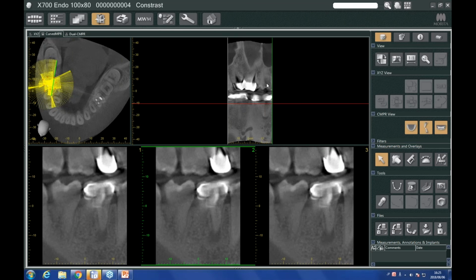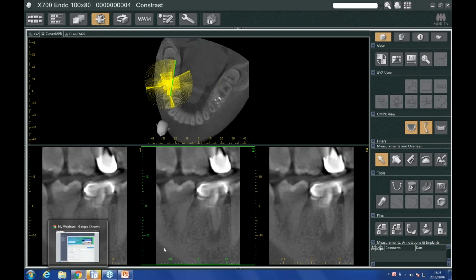Now, this panorama, of course, is somewhat meaningless because it's a projection all the way along the edge of the tooth. Because it's kind of weird and I don't want it distracting me, I'm just going to turn it off. Under this CMPR view, there's a panorama button, and that just hides it, because in this case it's not useful to me.